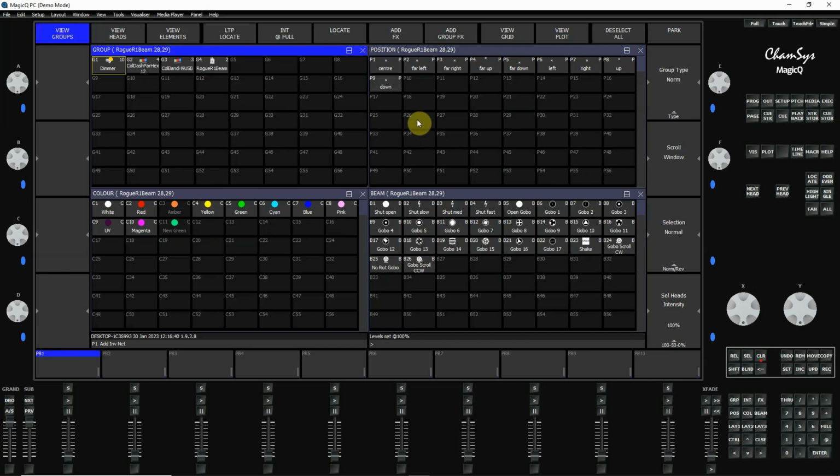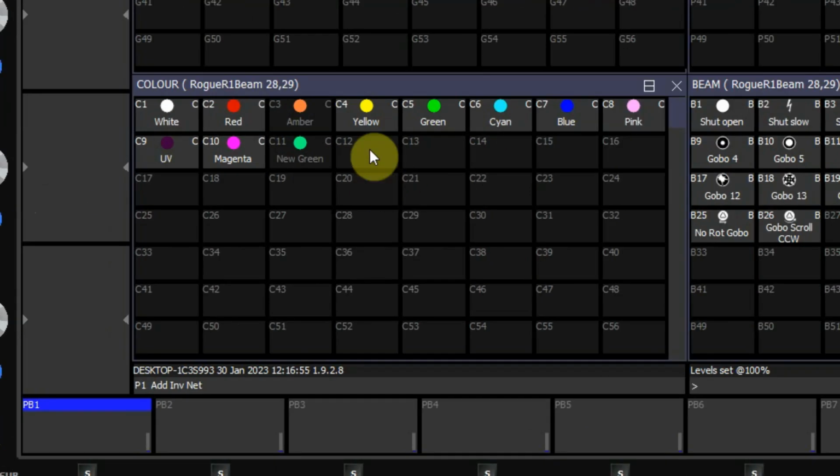Now again, notice with the Rogue R1s that we also have some positions. So notice that this is a lighter color gray, if you want to color it. So we have black and we have gray. The gray meaning that it's active. Notice that in the color choices, we don't have these ones active or these colors available. That's because the Rogue R1 uses a color wheel for colors. So it's actually a color wheel with gels in it.